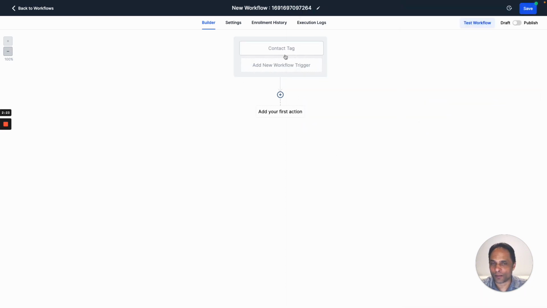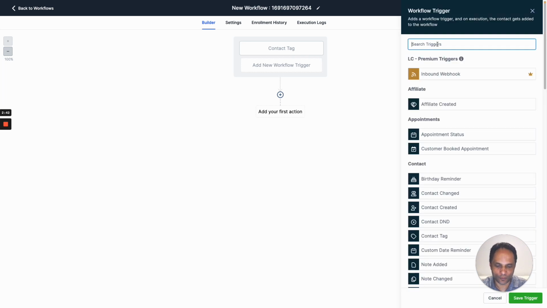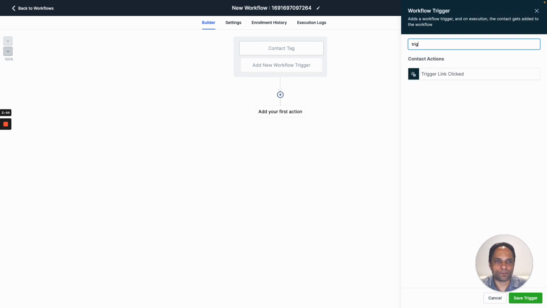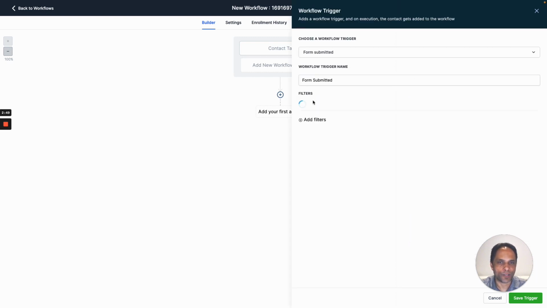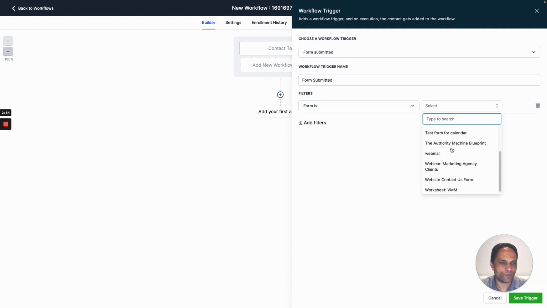Now there could be another thing that triggers it. Just say they fill in a form for a lead magnet. They go to a page and they want to download an attorney lead magnet, like how to grow your business as an attorney. They click the button, a form comes up and they fill in that form. Let's click this and also trigger this if someone fills in a form. So a form is submitted, we add a filter, and we select the form is, and we can select any form we like. Let's just do the VMM worksheet.